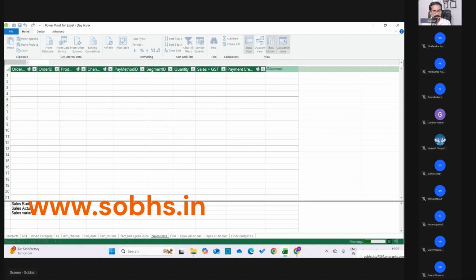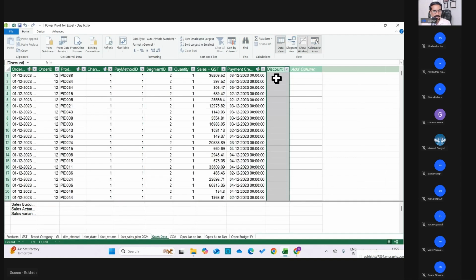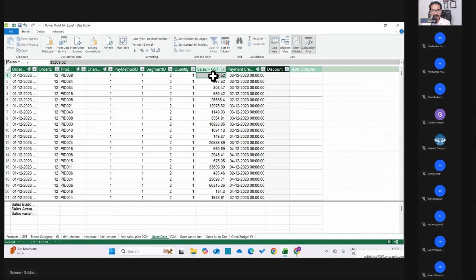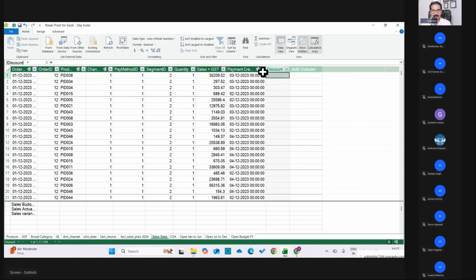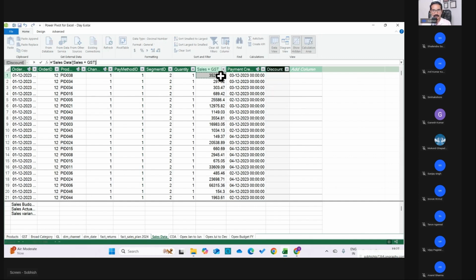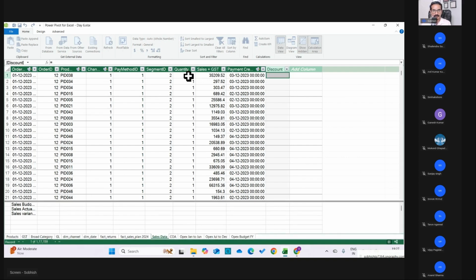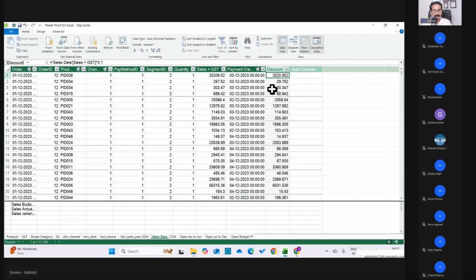And then what I can do is I can actually start with the equal sign, select this, and then multiply this with 10%. Multiply this by 10%. It should be 0.1. Now it has calculated the discount, right?